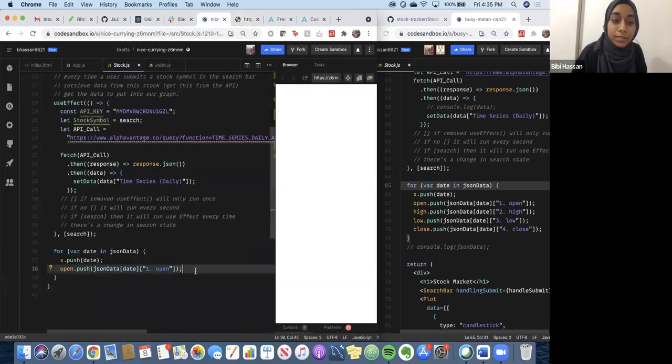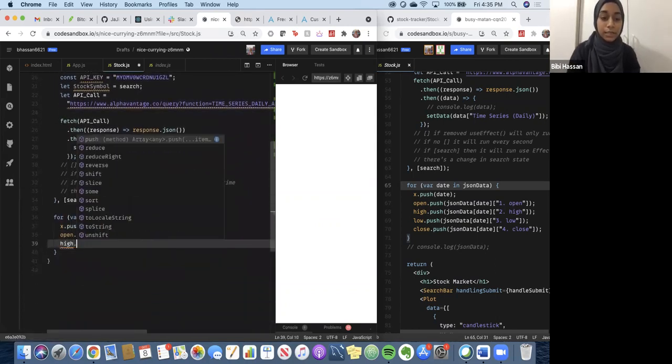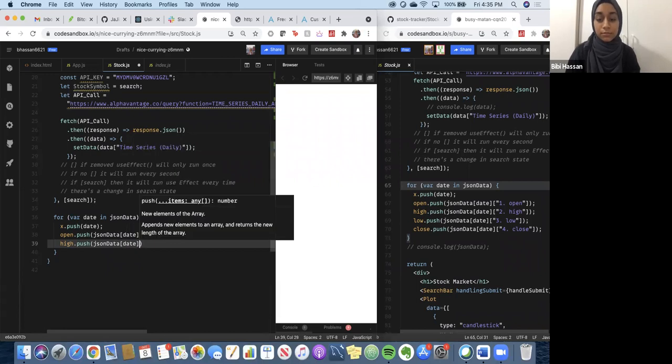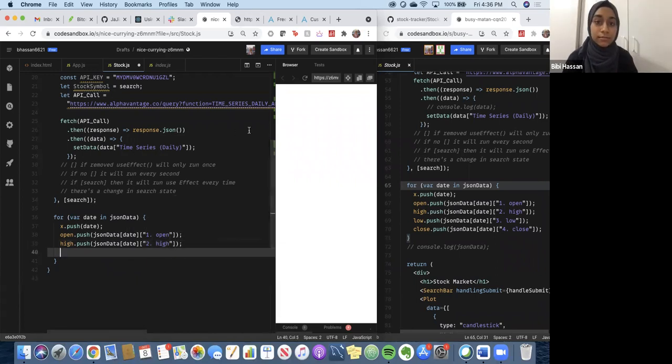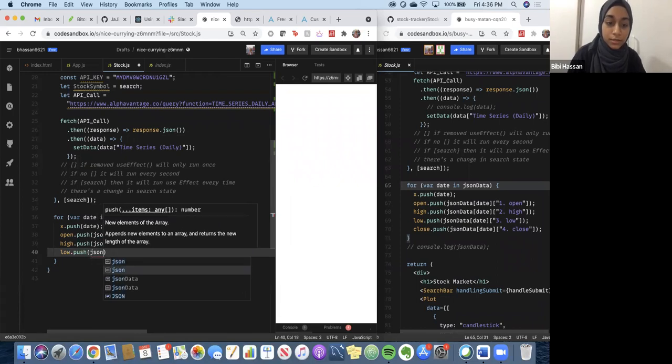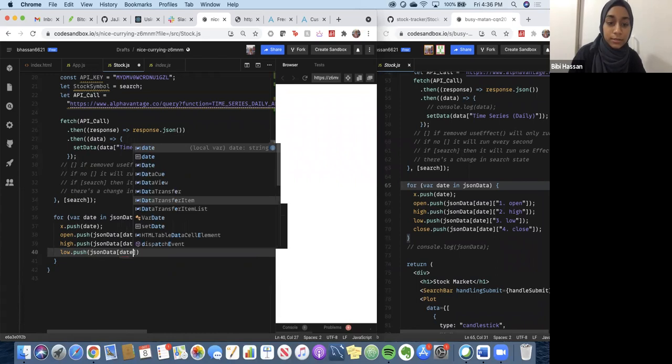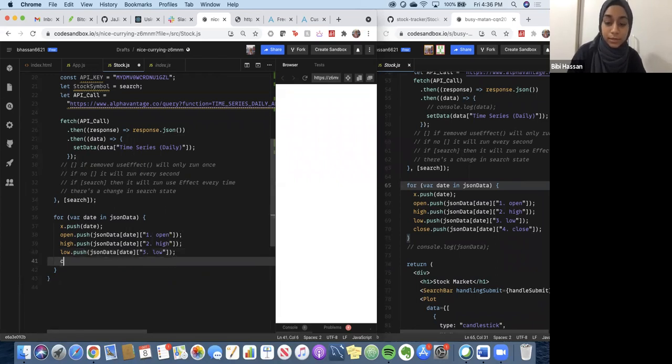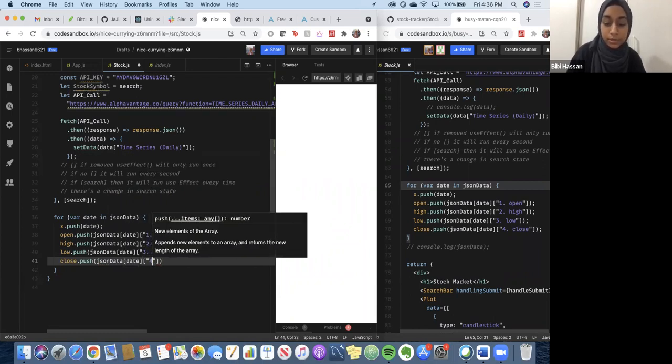Okay, so let's do that for the rest of the arrays that we have. Dot push JSON data, and then date, and then 2 dot high. So just following that very large object flow. So dot push JSON data, then date, and then 3 dot low, and then close dot push, and then JSON data, and then dates 4 dot.